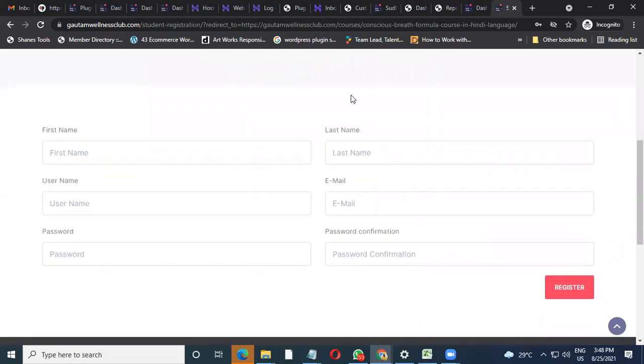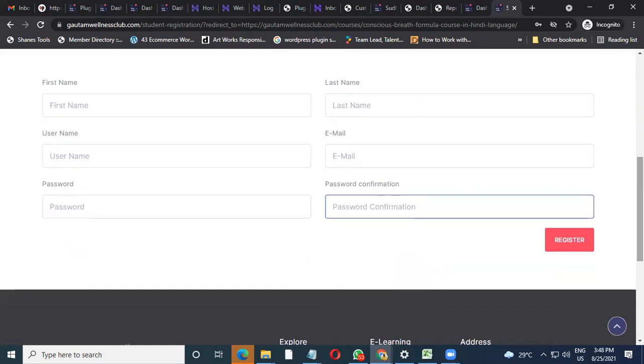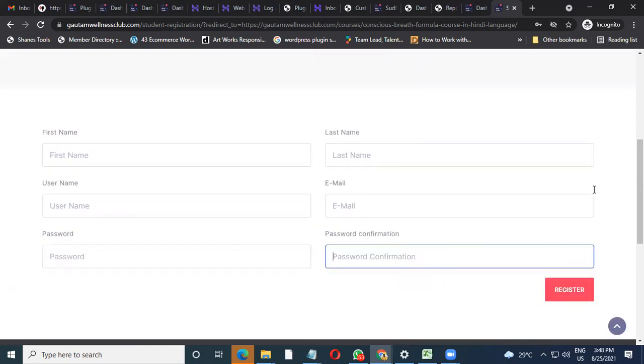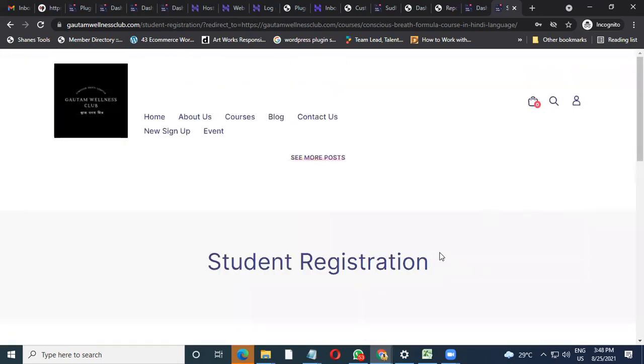Yes, yes, Manoj. Okay, so he can put up his first name, last name, user ID, email ID, password, confirmation, and then he registers. Once he registers, he will be taken again to a landing page, and from there the cart process starts. Once he does the payment, he gets an email for his access.